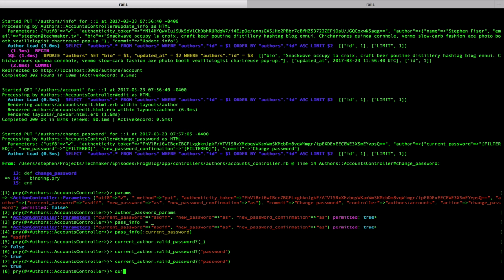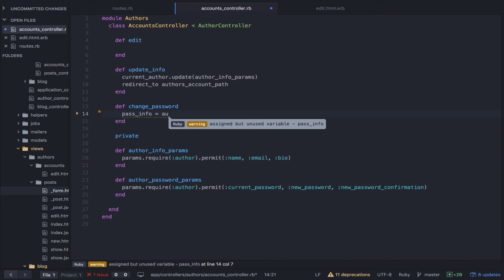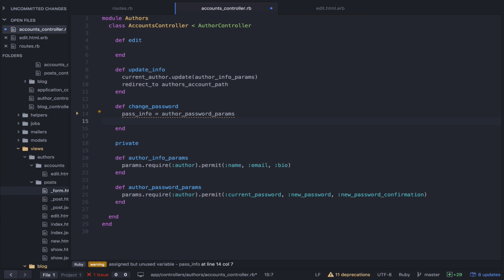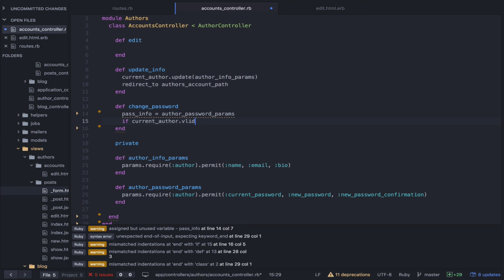Okay, now that you see how that works, let's go back to the code. What we're going to do is say pass info equals author password params. You don't need to do that if you don't want to. I just like to have less to type. So if we say if current author dot valid password pass info current password.